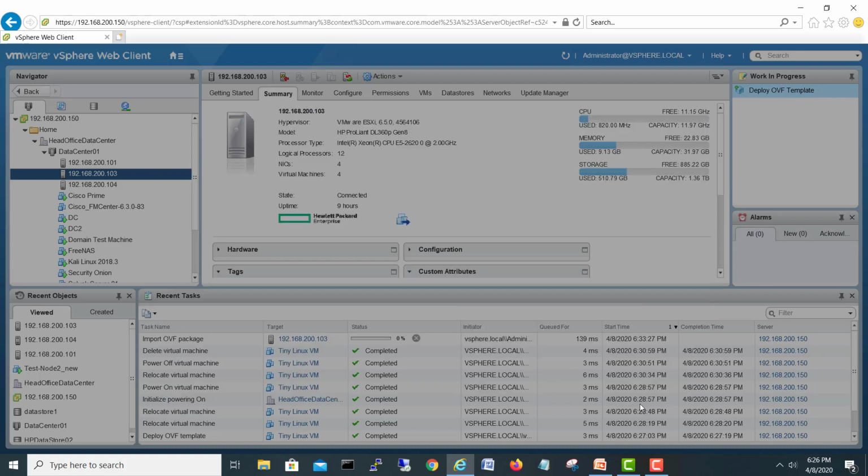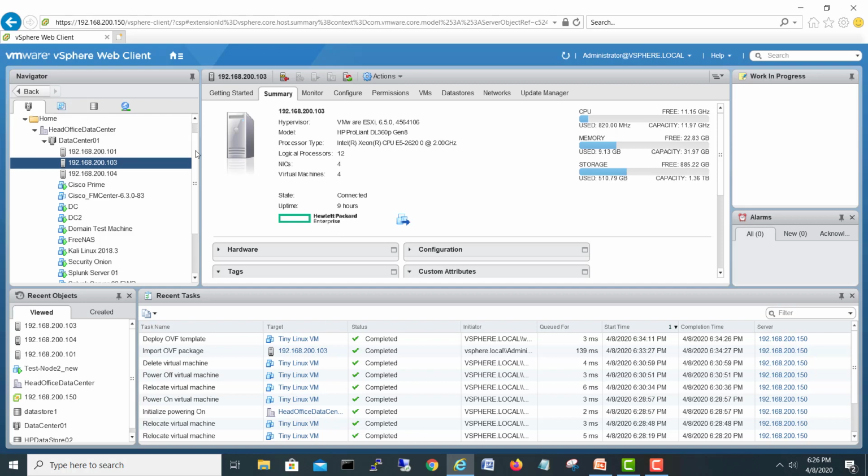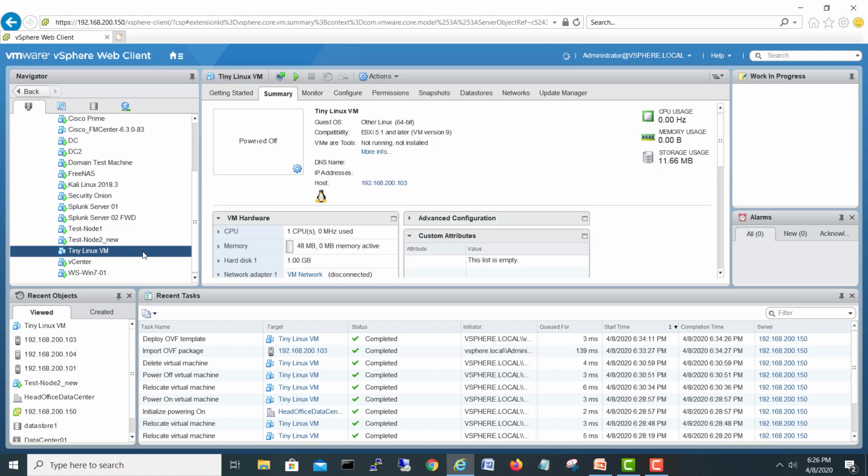Same summary, finish. It will take a little time because it's a small 2GB tiny virtual machine. The OVF is being deployed here, we'll see when it is completed. Okay, it's completed. If we come back here, down here is our Tiny Linux VM. So let's migrate this one.